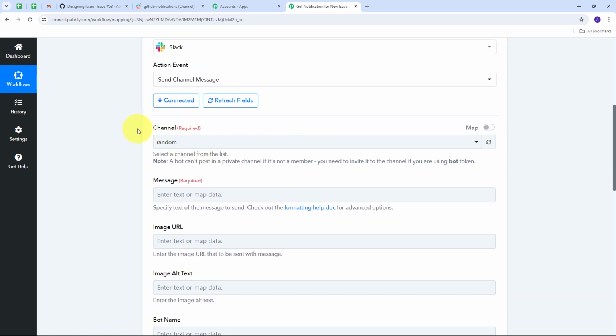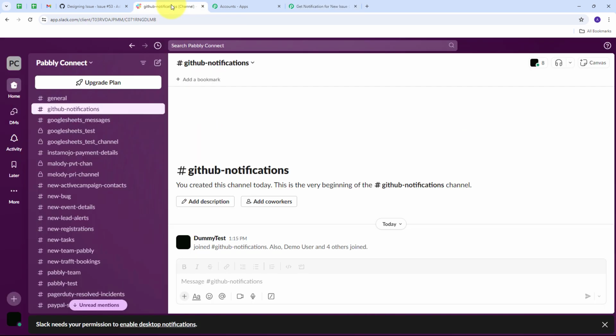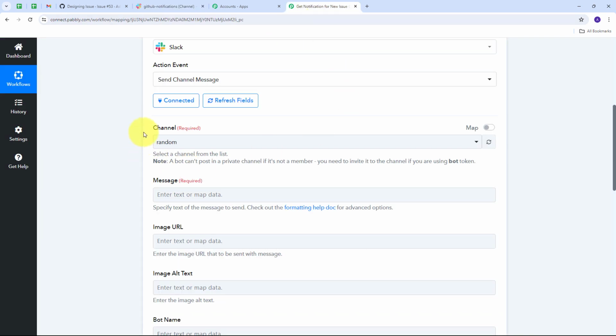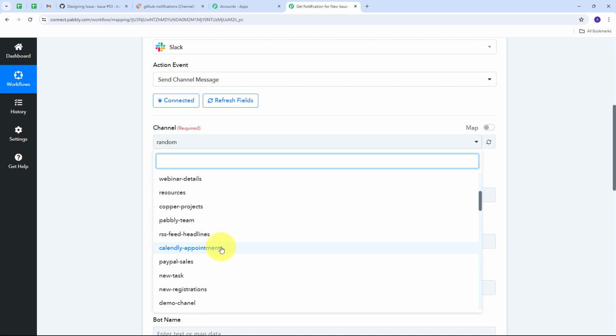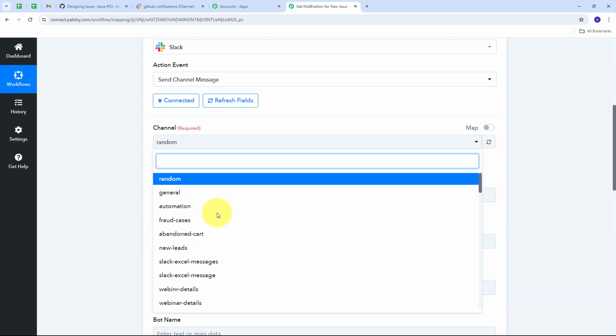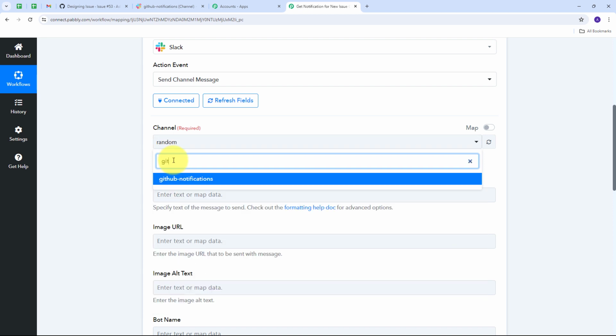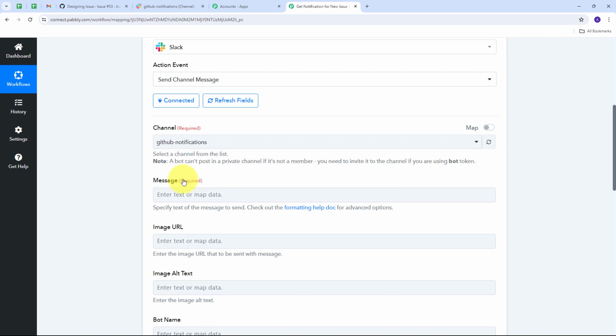Now what I need to do is first select the channel on which I want to send my notification message. So for this, let me take you back to Slack. And here I'm going to use this channel of GitHub notifications. So I'm going to go back to Pabbly Connect. And for selecting the channel, I have to open this tab. In this tab, I will find all the channels that I have in my Slack account. And here I'm going to search for my channel, which is GitHub notification. So I'm going to select GitHub notifications as my channel.